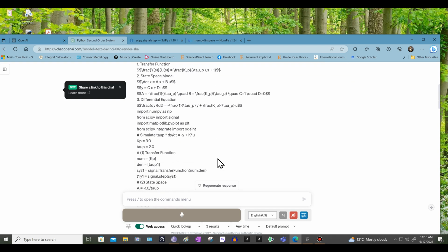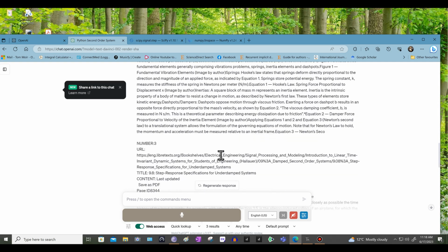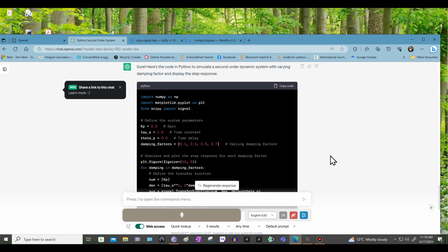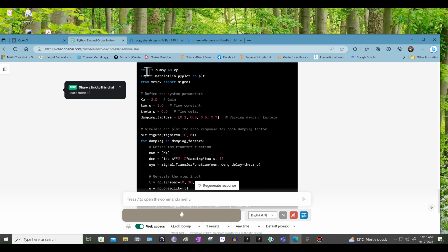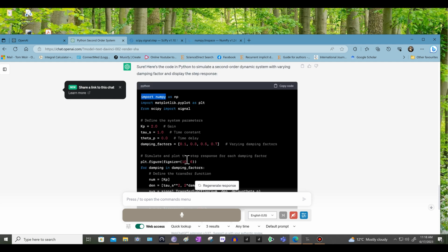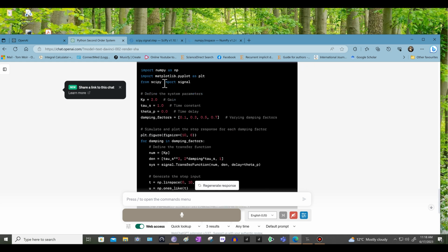Now it gives you eventually the code. I mean, I'm going to skip past all this. It says here, sure, here's the code in Python, to simulate a second order dynamic system with varying damping factor, display the step response. So the first thing to notice is these are libraries, NumPy, and that's, what is it? I've forgotten what it does now. I think it's just a numerical thing. That's all that is. And this is a plotting library, Matplotlib, and this one's SciPy.